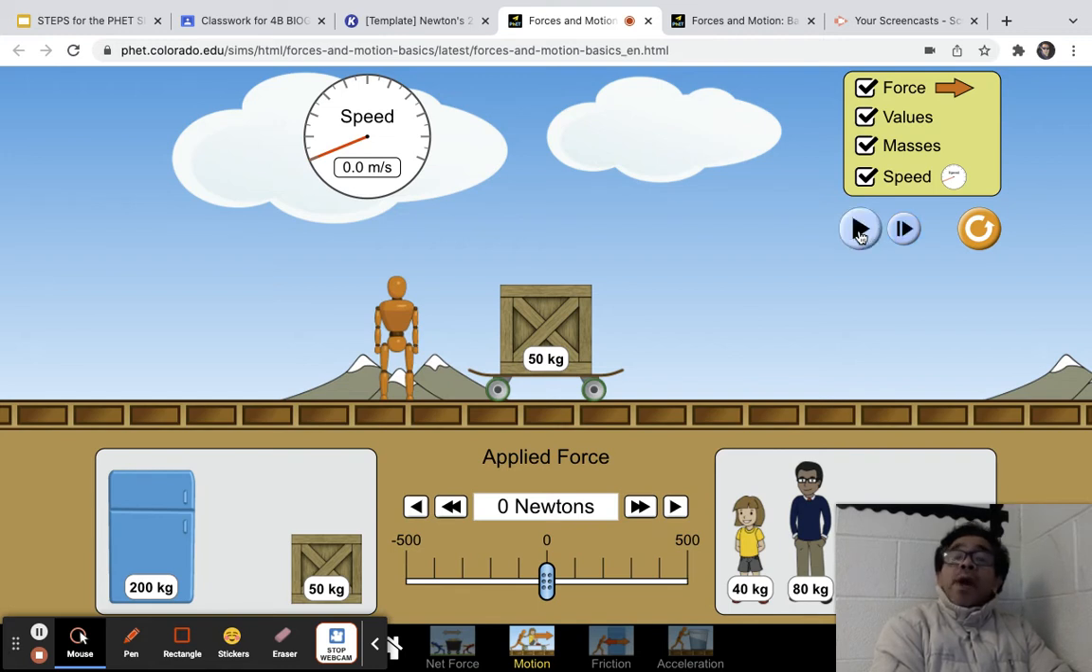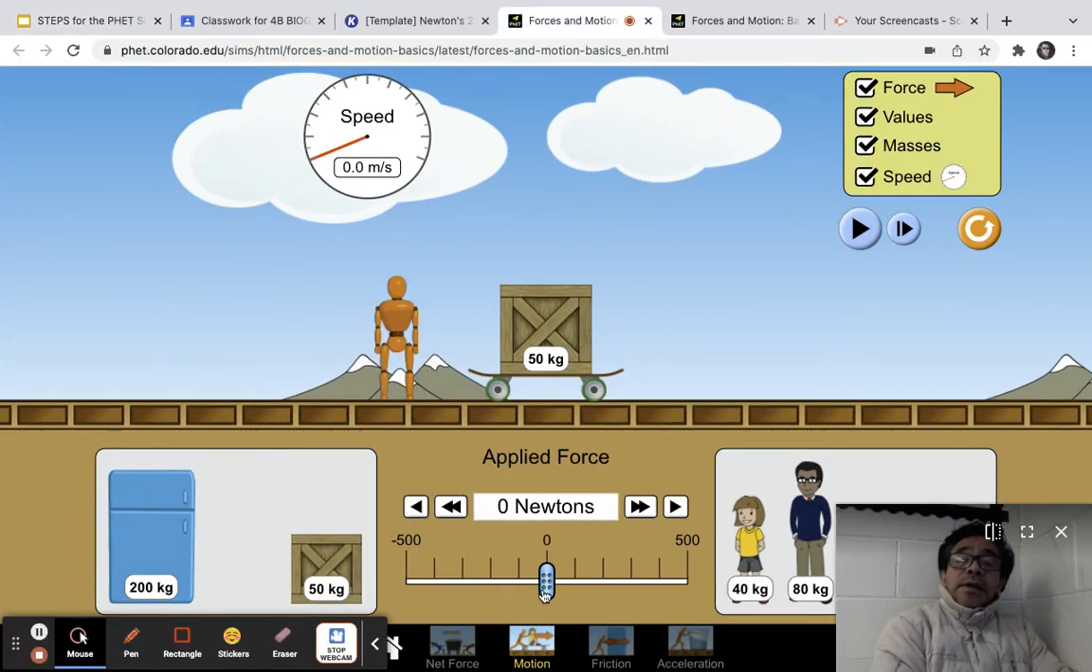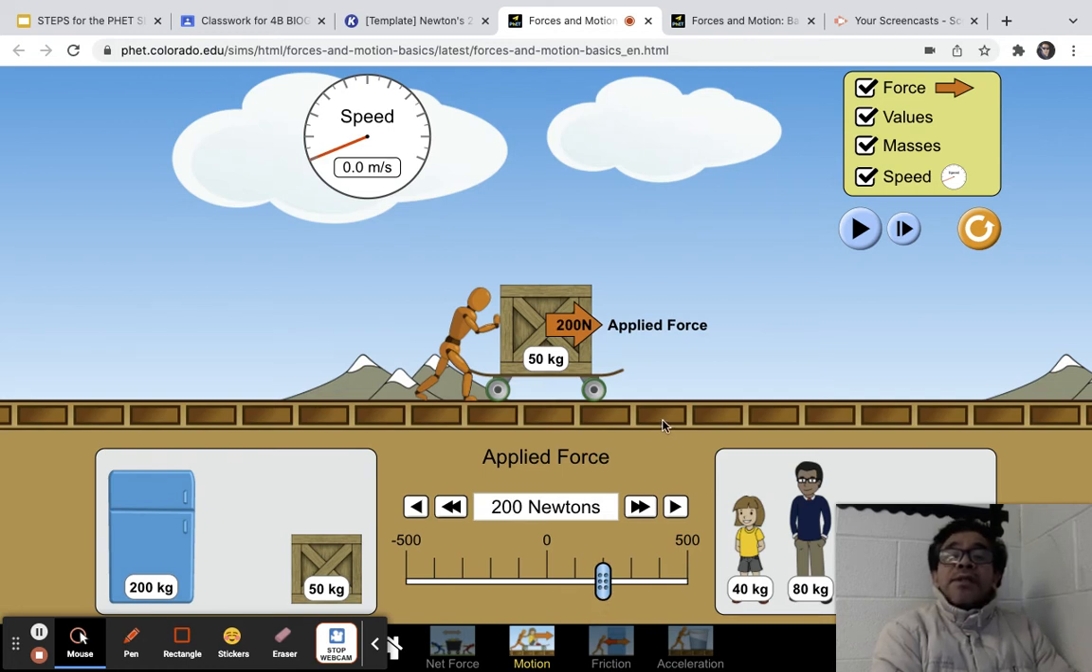That is step one. Step two. For step two, we are going to always set the applied force to 200 newtons by dragging the bar here. So let's go and do it. You're going to set it to 200 newtons. Okay, so sometimes it's a little bit difficult to make. Oh, there you go. It becomes 200 newtons now. Now you're ready to read the time.